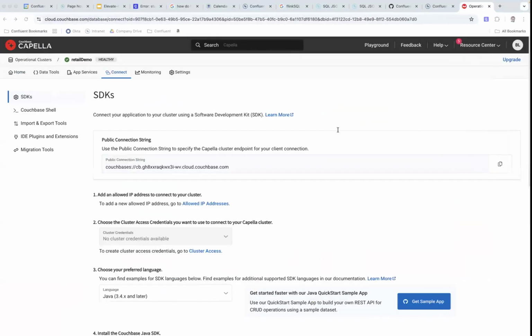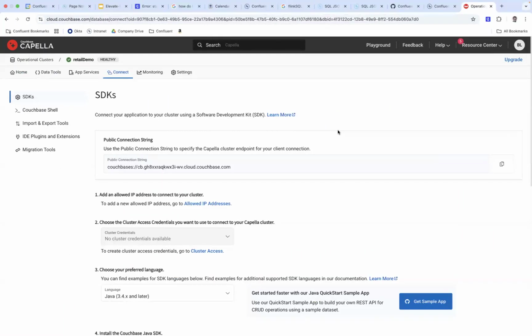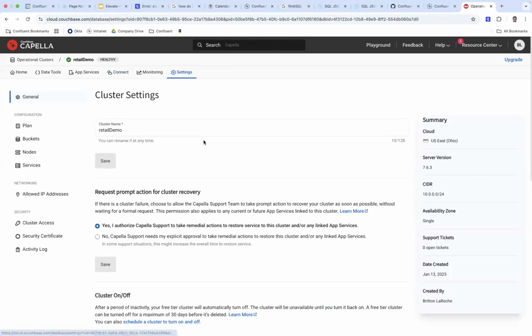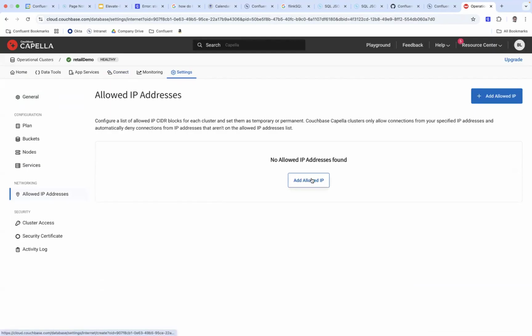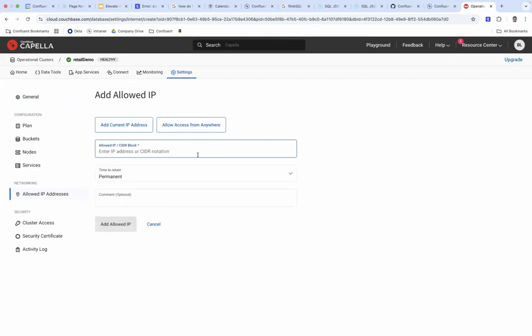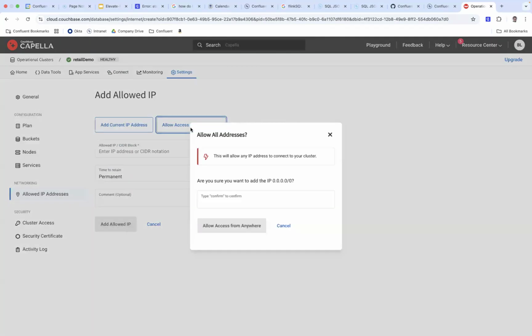All right. Next is to go back to settings at the top nav, and we're going to go to allowed IP addresses on the left nav under networking. And we'll do add allowed IP. For the purposes of this, we can hit the button up there, and it'll do it for you: allow access from anywhere.